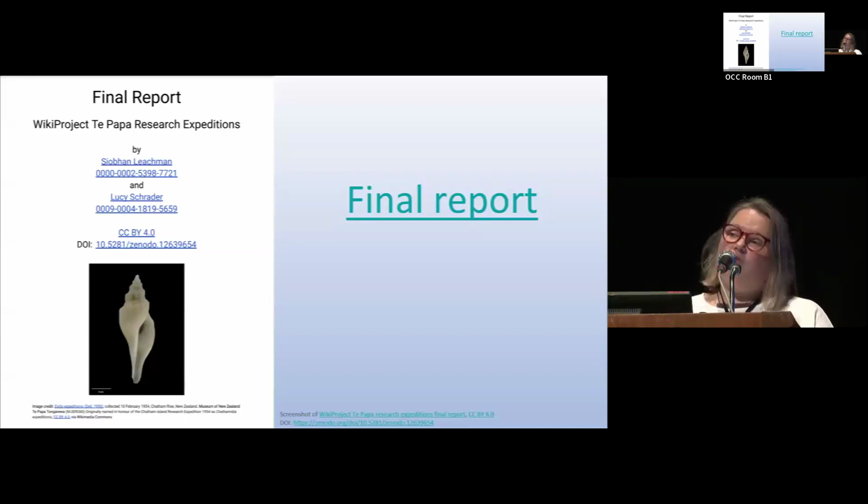It created opportunities to enhance data in the institution's collection management system, as well as in Wikidata. And it supported outreach to the public, as well as others in the GLAM sector. Plus, Lucy and I found it really fun.